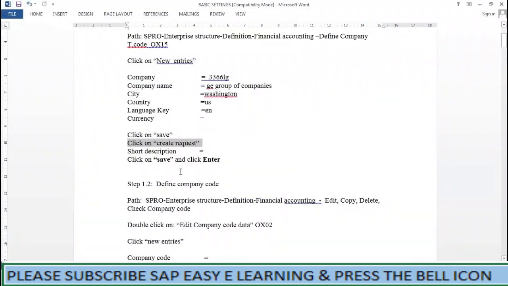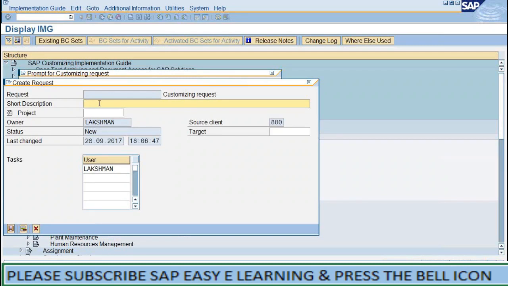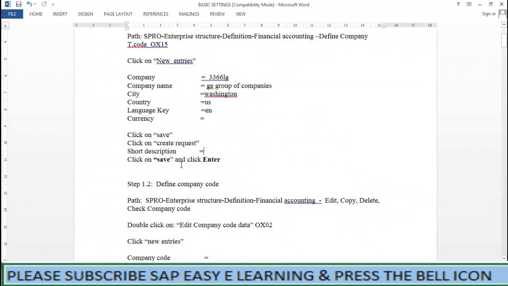Then short description is equal to, here we have to enter the description of the activity, the description of the project. So short description is equal to FI configuration for LG group of companies. After that, click on save.